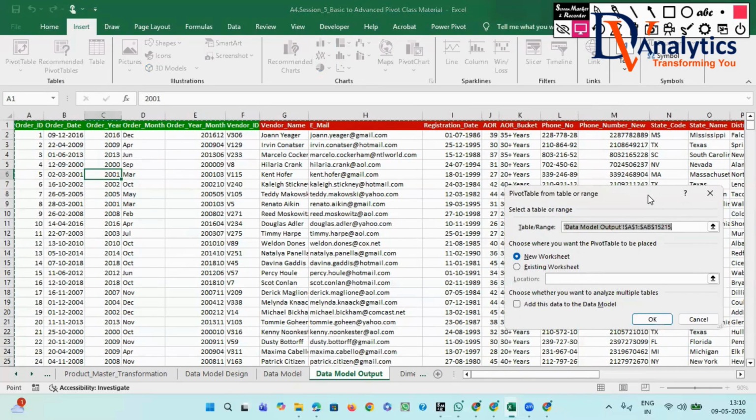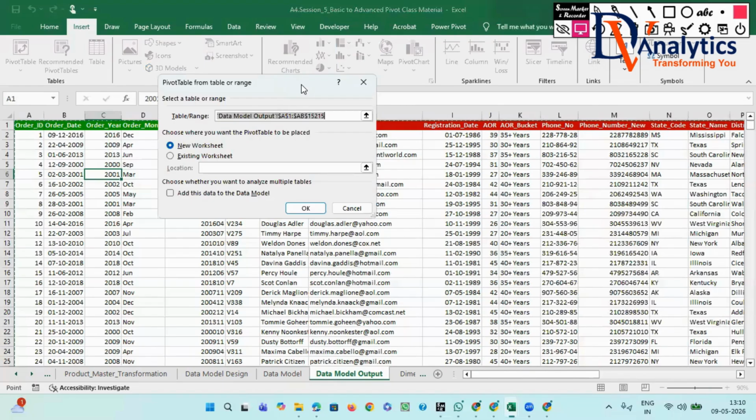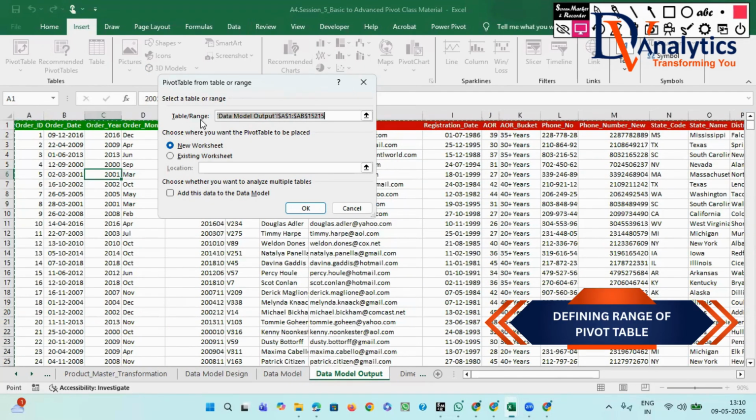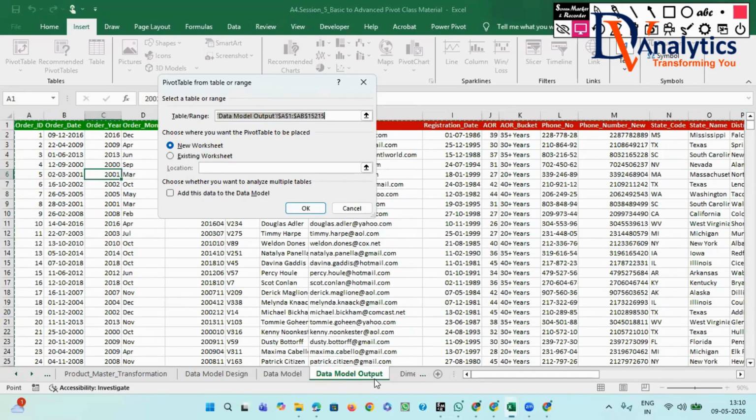Now the moment I do so, a pop-up is again coming and asking me, just cross-checking, okay? It asks whether you have requested a summary report for a table or a range. In our case, it's a range. And the range is present in which sheet? The sheet known as data model output. And what is the value? It is from A1 to AB15215, with an absolute reference by rows and columns.